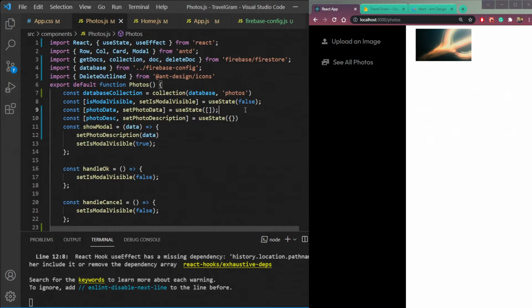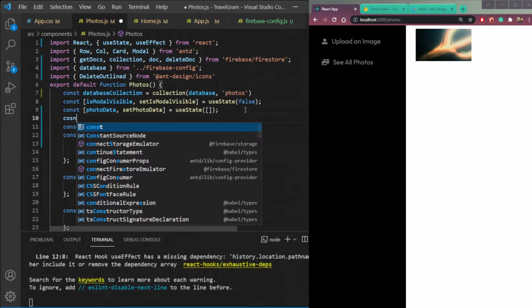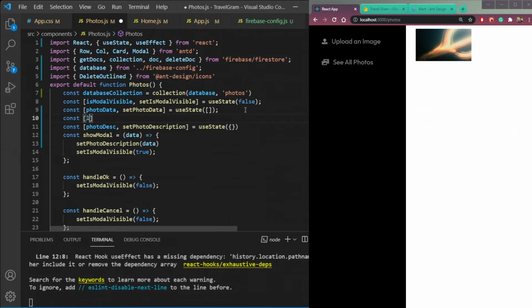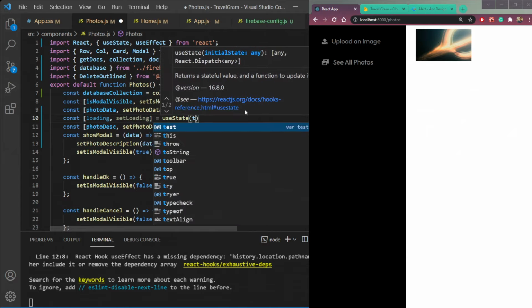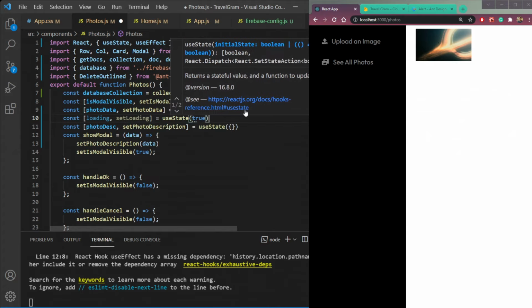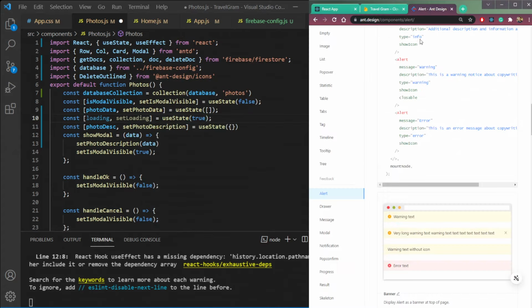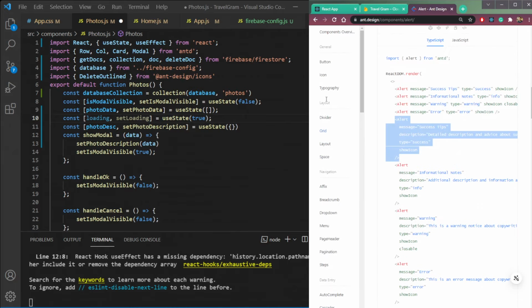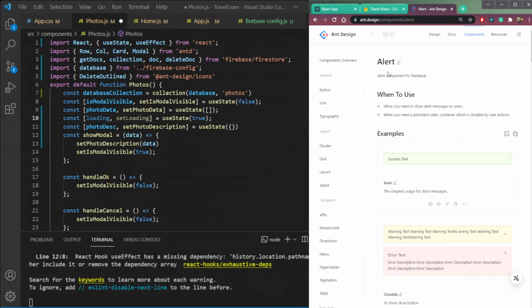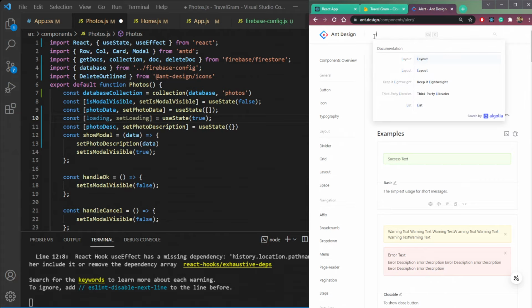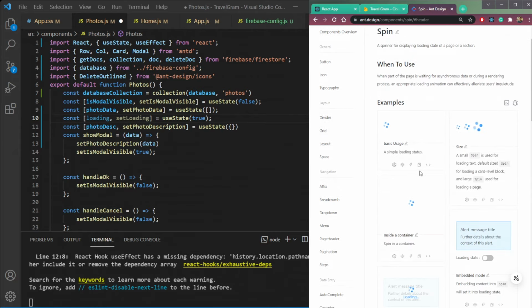So create one more state here. Const loading, setLoading. This will be true initially. Then in this Ant Design, let's choose some loader. So we need to search here, loader or spinner. Spin. What is the spin? Okay, this is a spinner.